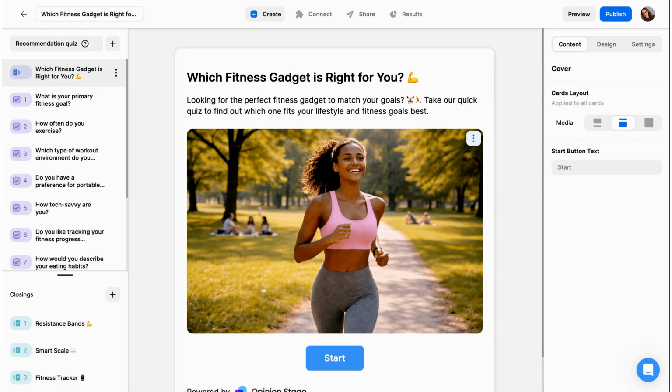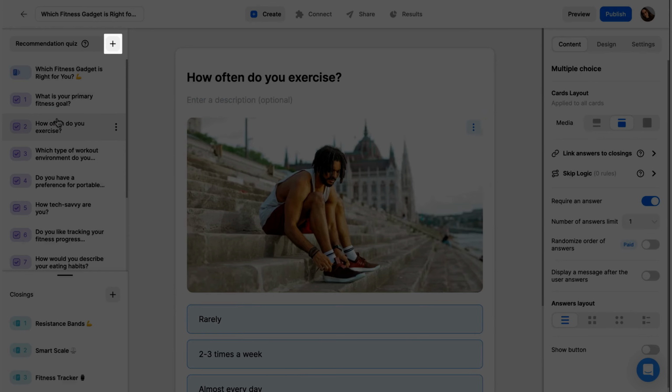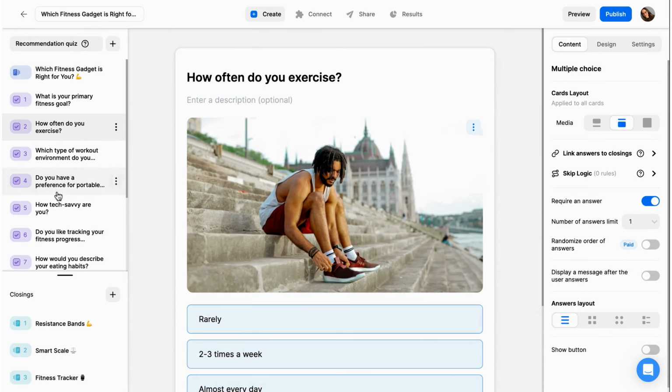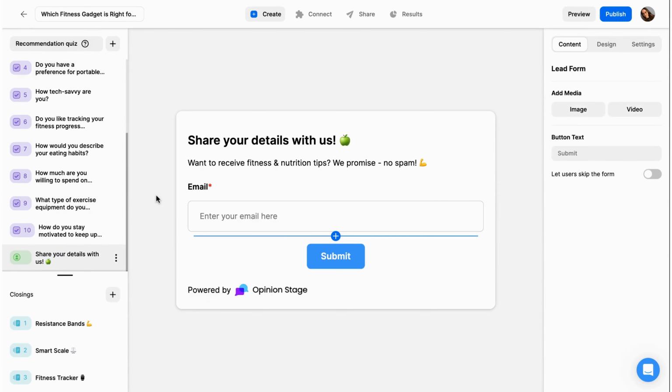Opinion Stage supports multiple choice questions and many other question types that we can add with the plus button. In our case, we chose to add a lead form here, which is great for collecting contact details before showing the results. Now let's move on to the closings.